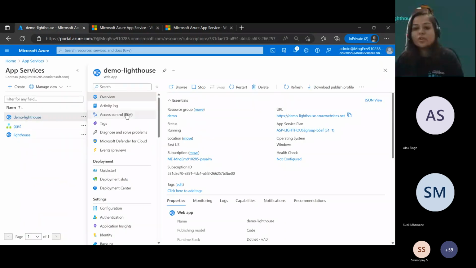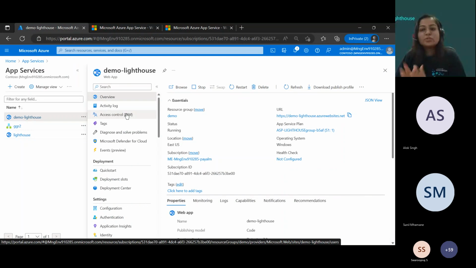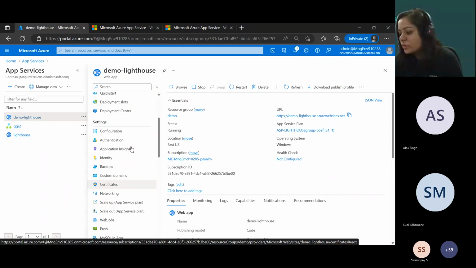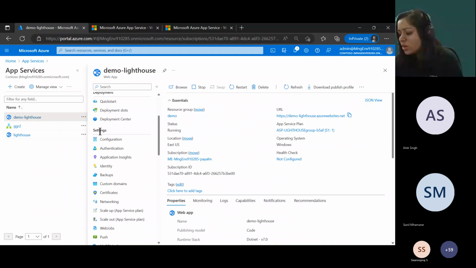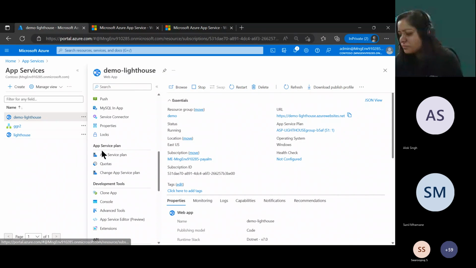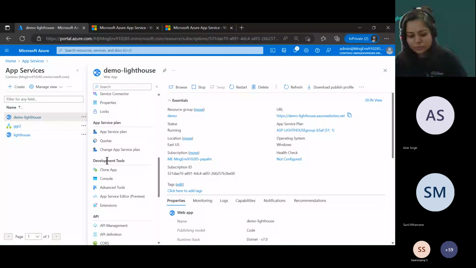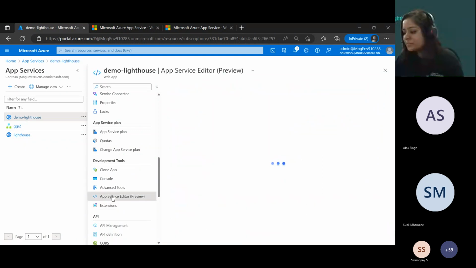Now, to make sure that you're meeting the criteria of making use of two services, currently I just use one service because this is just a web app. I haven't made use of any other service. So I can give you another suggestion. When you look at this demo, there are a lot of settings and deployment options here. If you scroll down, there is something called deployment tools. In that, you have something called an app service editor. Just click on this app service editor.